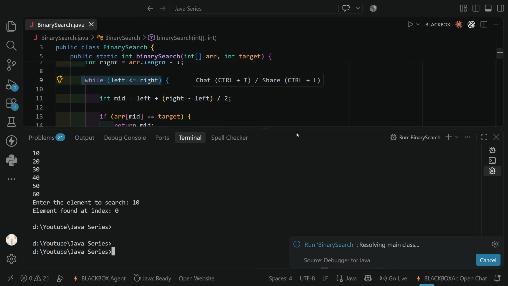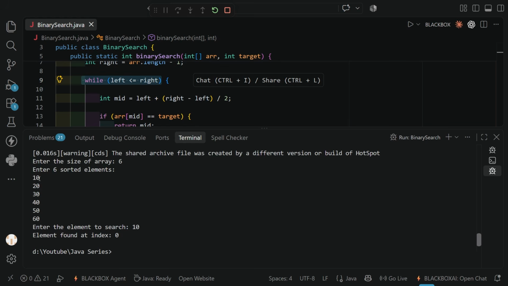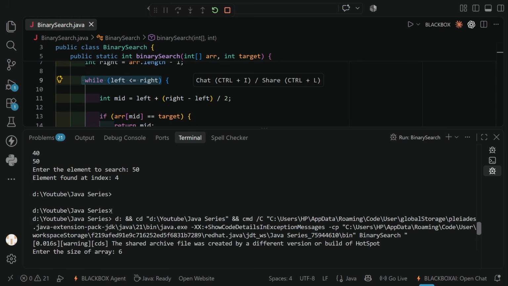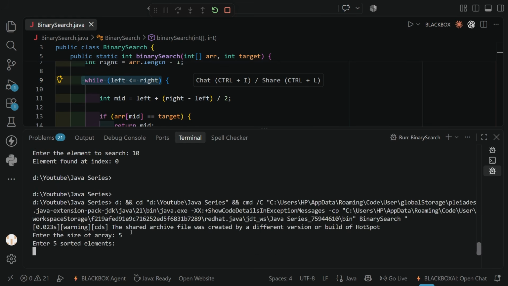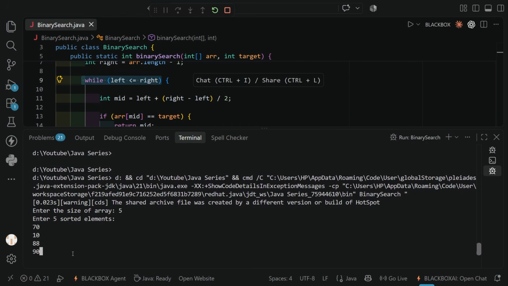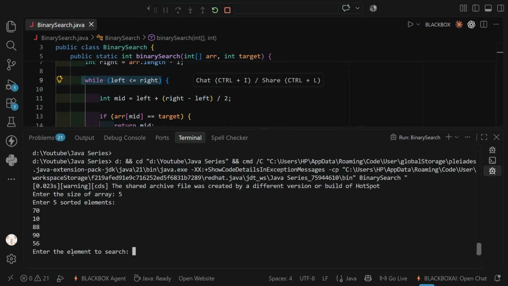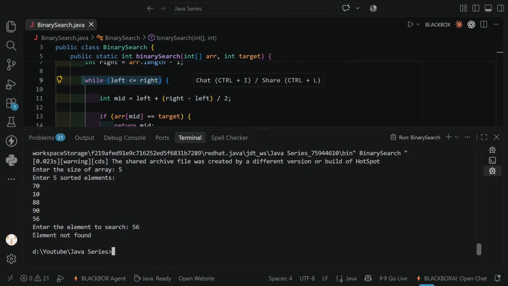Let me run once again, and here let me provide some unsorted elements. The elements I provided earlier from 10 to 60 and from 10 to 50 were all sorted. If I provide them in an unsorted manner, for example 70, 10, 88, 90 and 56, and try to search the element 56, which is the last element of the array, let us see what it will provide. It is telling me element not found.